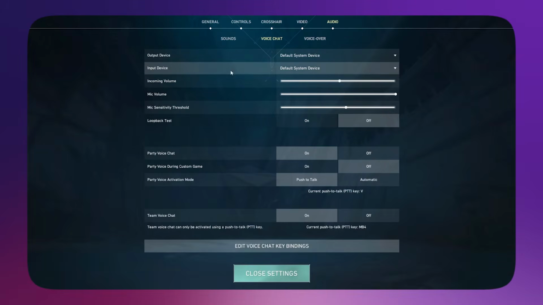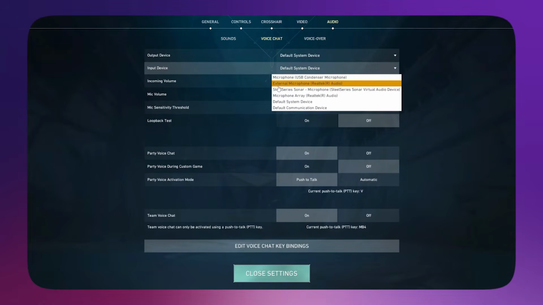And the same goes with the input device. Select the mic that you're using. So I'm currently using the default one. And what my default one is, is this SteelSeries Sonar microphone.